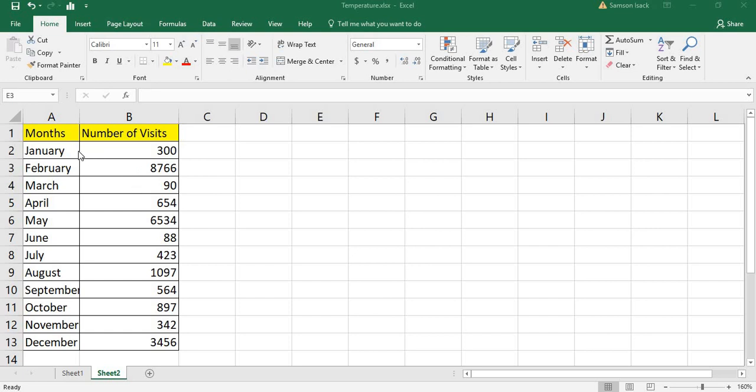Now, what I have here is the number of months, and for each month how many visits were done in a particular tourist place. Which are the months having the top maximum number of visits, the top 5 maximum number of visits? I'm going to highlight them from the list.